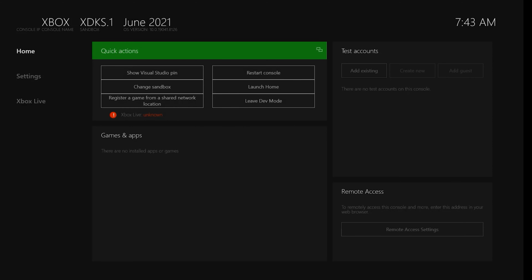Okay, and before I go into that, here is the developer console interface. So we can see here, you have some options there. So what we are going to do first thing is get connected to Xbox Live. So if you're connected to an Ethernet cable, I think it connects automatically. I had to go and connect my Wi-Fi.